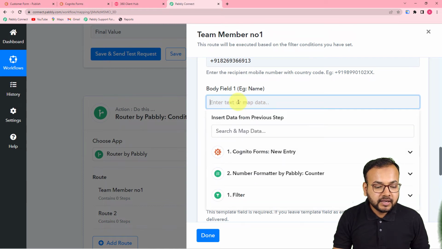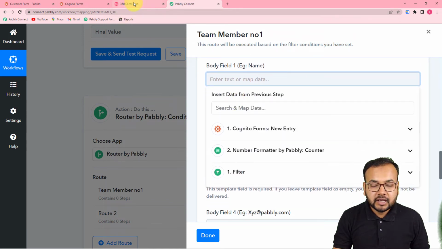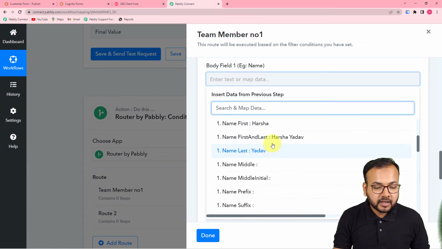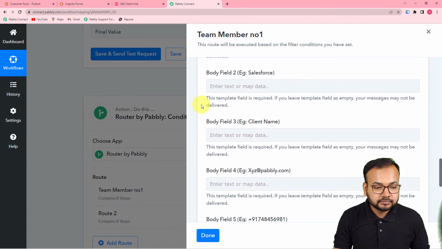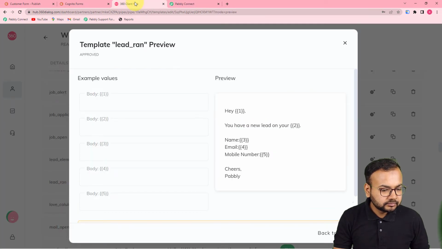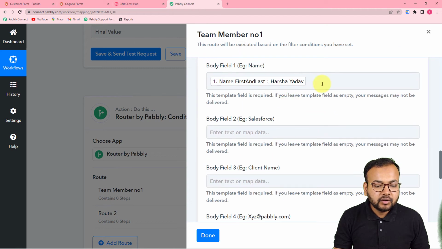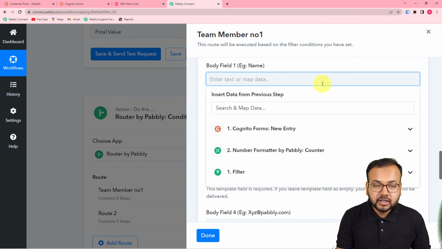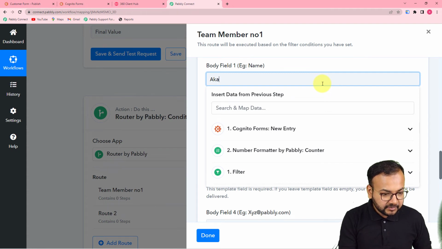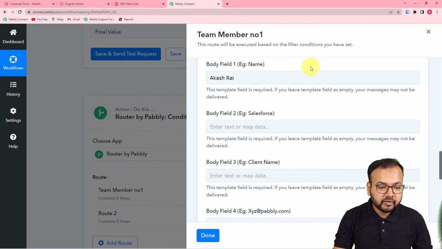Now map the body fields of the message. For the first body field, I want to have the name of the lead. You will find the details of your leads from the first tab, from this Cognito Forms tab. Just click here and find the name, map it. Sorry, I'm doing it wrong. Here you need to mention the name of the team member or sales representative, because we are sending the message to the sales representative, right? So I am putting the name of my sales representative as Akash Rai.